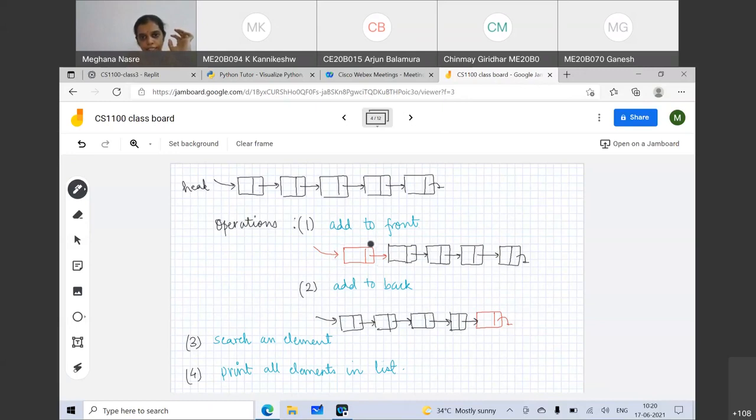So what this says is, let's say that there are some elements in this linked list which is here. Then I would like to add an element, but where should I add it? I will add it to front. So what does front mean? That is, this red cell that is added is the new element.